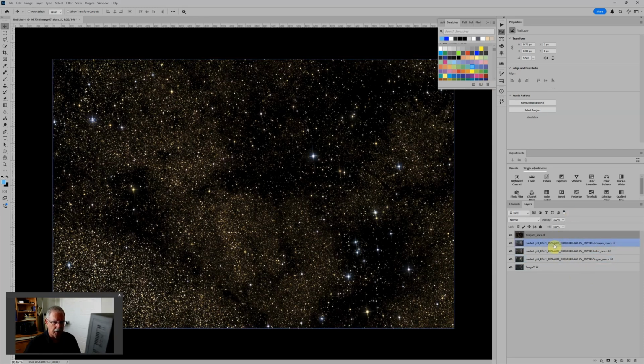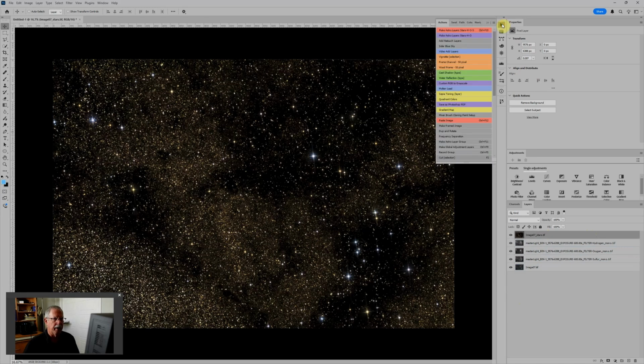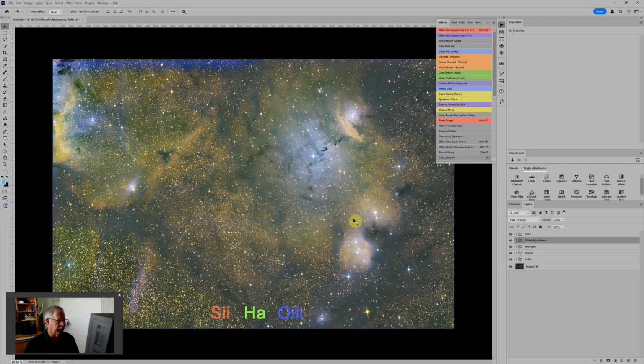I've got stars, and then it is hydrogen, sulfur, oxygen. And I really need it hydrogen, oxygen, then sulfur, or SOH from the bottom up, HOS from the top down. The order of the 3 narrowband filters doesn't really matter, other than the action was recorded assuming that they're going to be in this order for naming and color mapping. So now I can select the stars layer on top, open up my actions palette, and click on Make Astro Layers, and it will do all the work of organizing the layers for me.